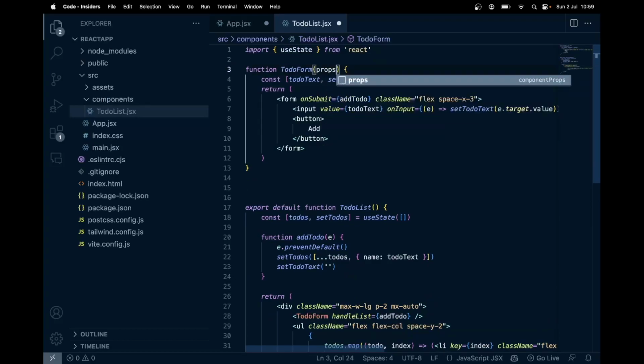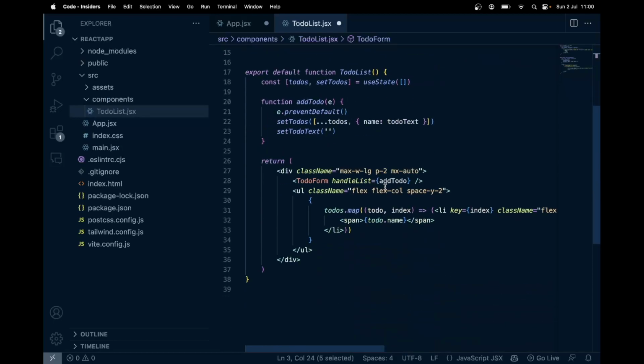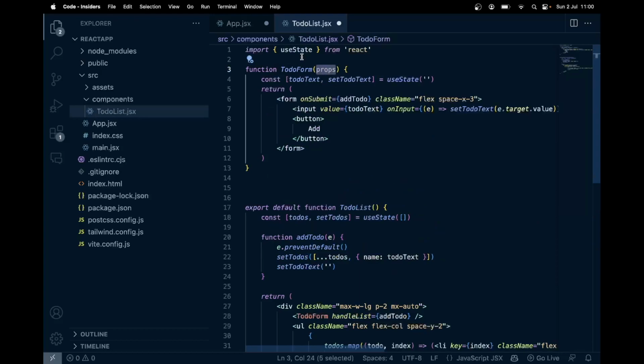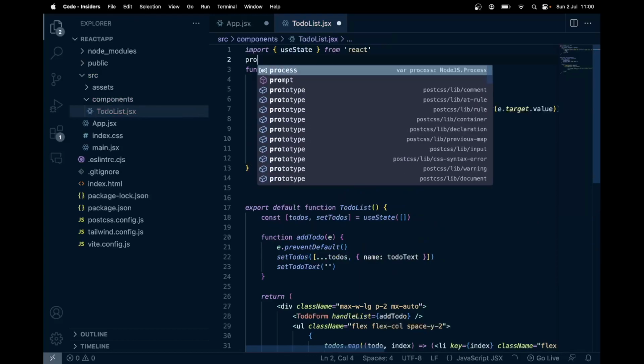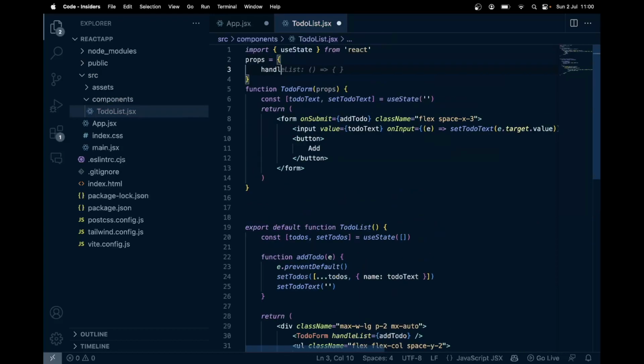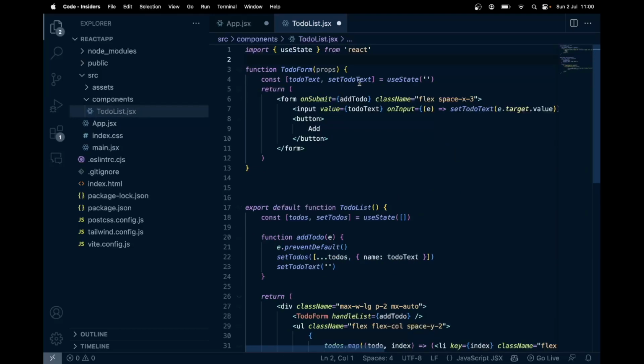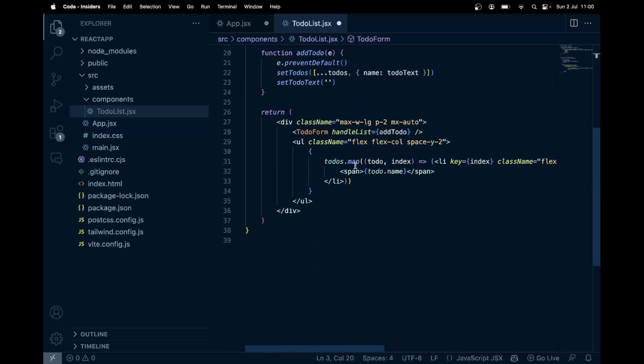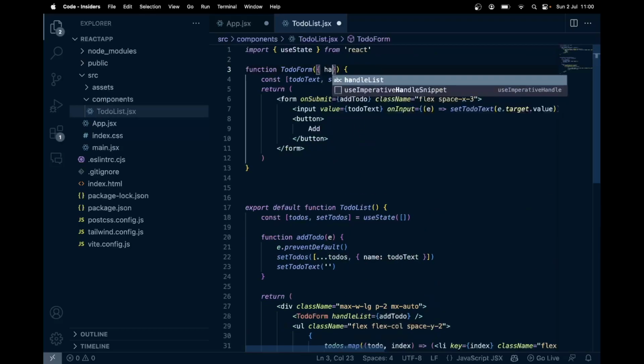Each React component has a parameter known as props. So it takes in a parameter known as props. It will have props dot handle list, because this props is going to be an object. So it will have something like props handle list, and the function like this. What we want is we can either use props dot handle list, or we could use the destructure syntax. So it just destructures this props, and we can simply get handle list like this.